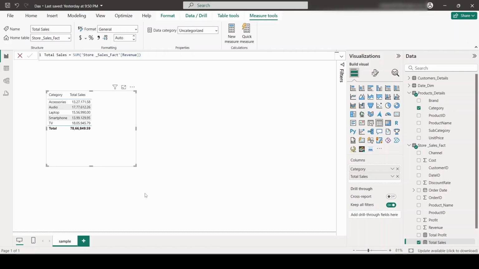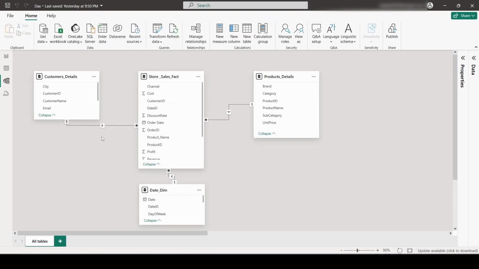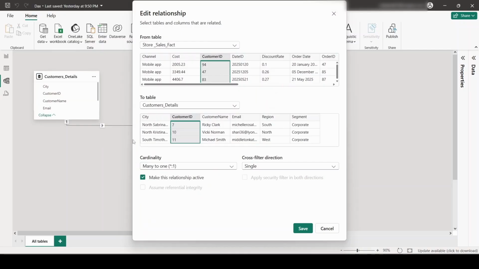So this is exactly what is happening when you have a single filter direction from your product table to sales table. So here you can't use your sales table to filter your product table. So in that case, you want to change this direction between these two tables to bidirection. You can do this by manually changing the filter properties. So in the cross filter direction, you can change to both.